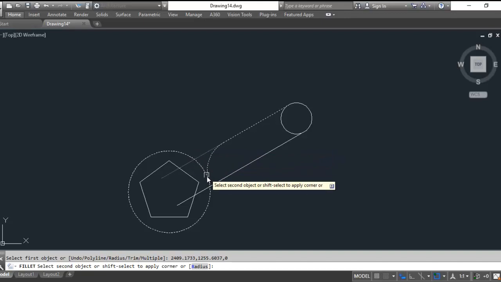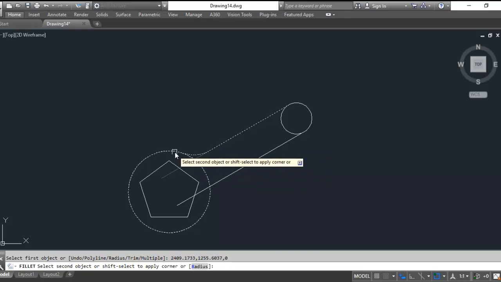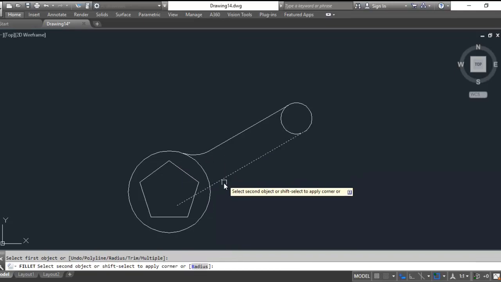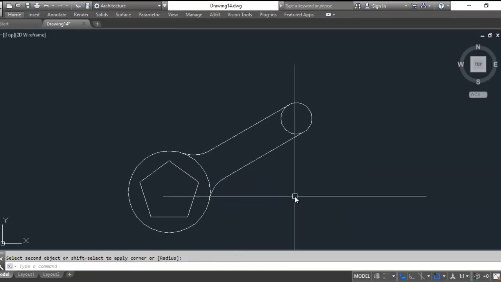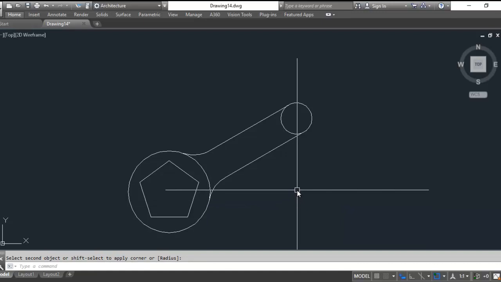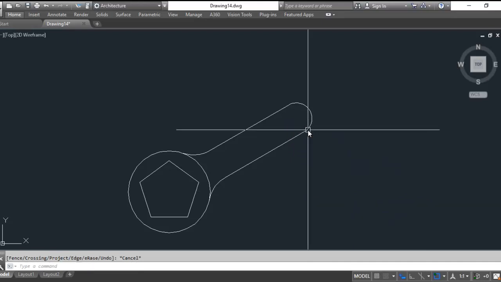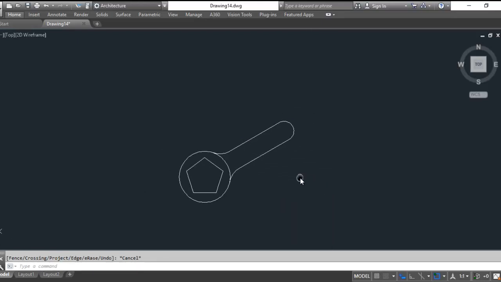Now if I went to the right, it'd look this way. If I go to the left, it looks this way. We want to go to the left. Hit enter again and then do the same for the other half. Good. And the last thing we have to do, TR, enter, enter. Let's trim out that guy. And that is the completed wrench.